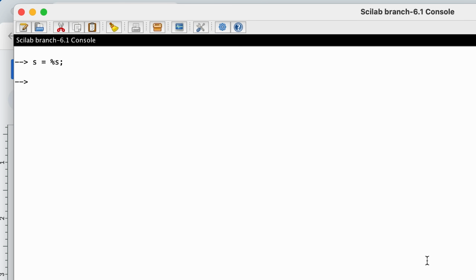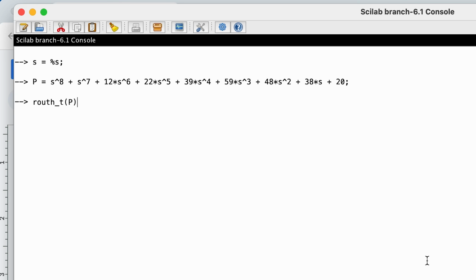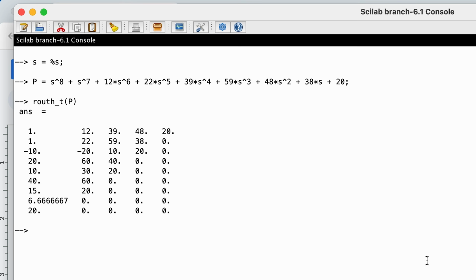Now that we have our polynomial variable, we can create our characteristic equation, p, which I'm just going to copy and paste in here because I'm 100% confident I'll mistype it while you're watching. Finally, our third and final step is to compute the Routh's table using Routh_t of p. And voila! Our output is a table exactly like we would have calculated out by hand, but at least 20 times faster and less likely to have mistakes.